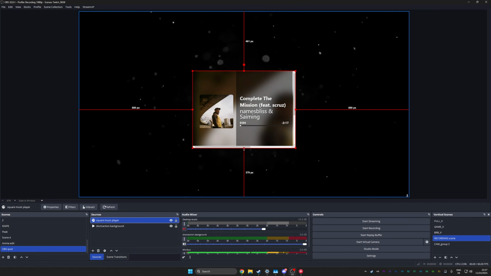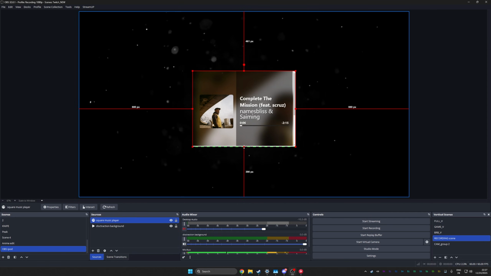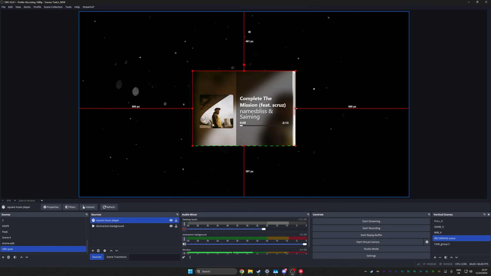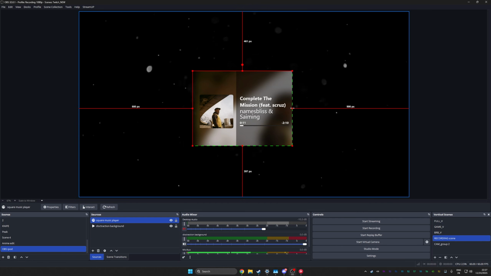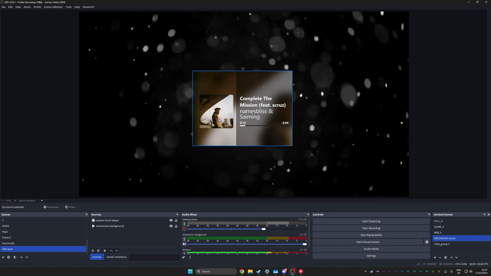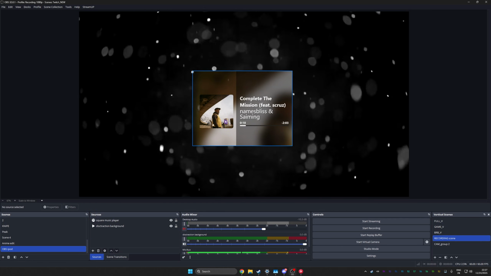What I'm going to do now is crop this. I'm going to hold Alt on my keyboard and move the handles to crop this. That's how you crop in OBS Studio. And boom, just like that, I have a square-ish, rectangle-ish music player.